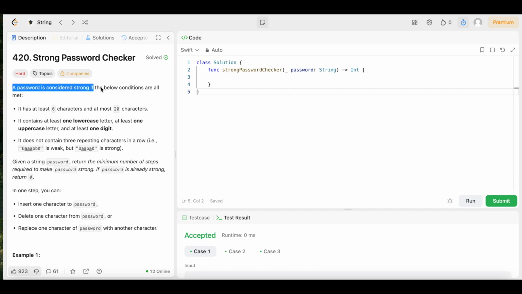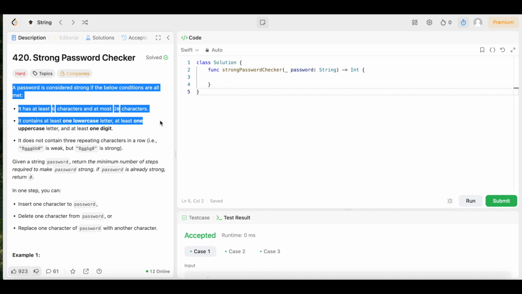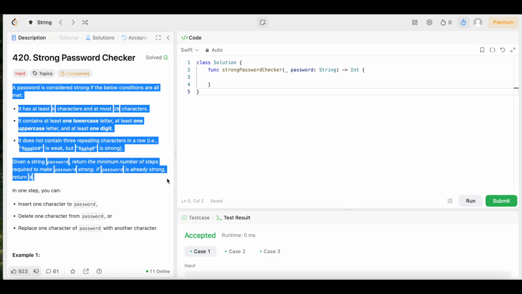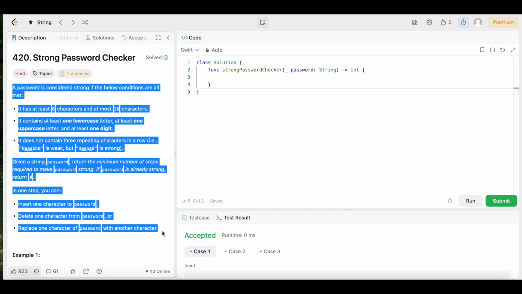Now let's see what the question says. A password is considered strong if the below conditions are all met. It has at least 6 characters and at most 20 characters. It contains at least one lowercase letter, at least one uppercase letter, and at least one digit. It does not contain 3 repeating characters in a row, i.e. the string BAAABB0 is weak, but BAABA0 is strong. Given a string password, return the minimum number of steps required to make a password strong. If password is already strong, return 0. In one step, you can insert one character to the password, delete one character from password, or replace one character of password with another character.